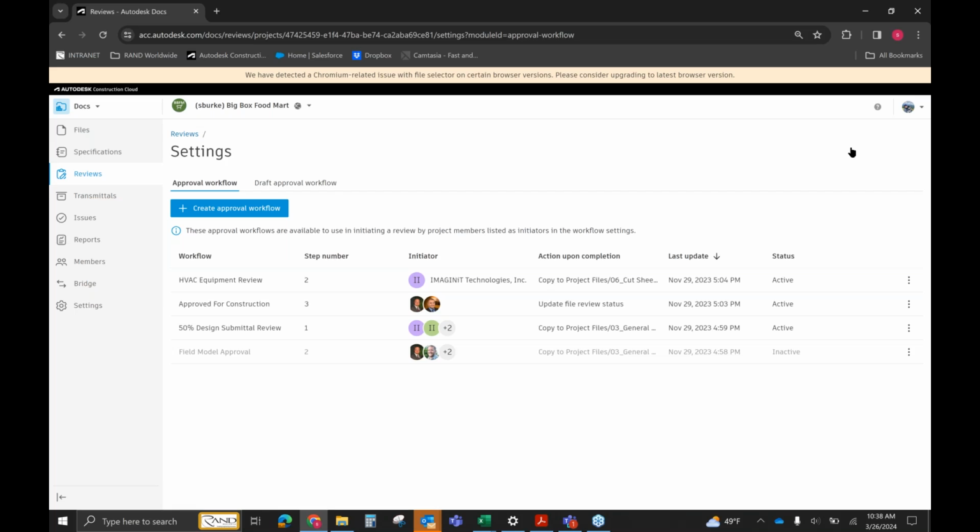So you can see we have two different columns here. We have approval workflows and draft approval workflows. This column right here, the draft approvals, is just so that as you're going through and creating them, if you're not quite ready to make one of those active yet, you can save it and come back to work on it later. We currently have these 4 workflows here created on our project, but what we're going to go ahead and do is just create a new approval workflow for the sake of this webinar today.